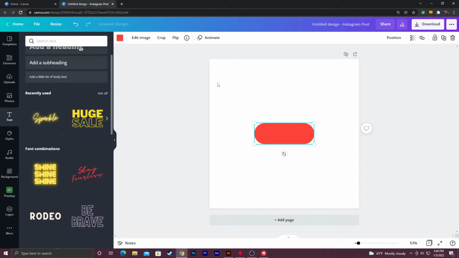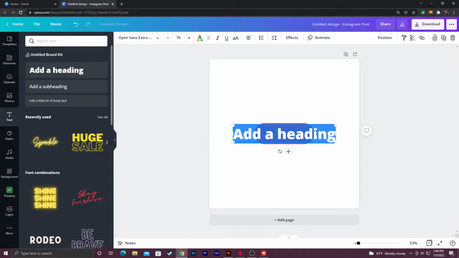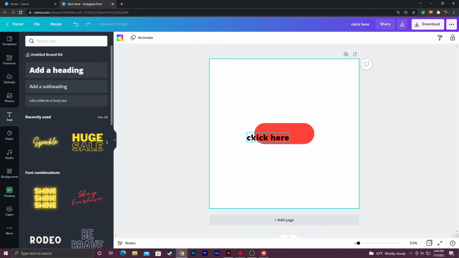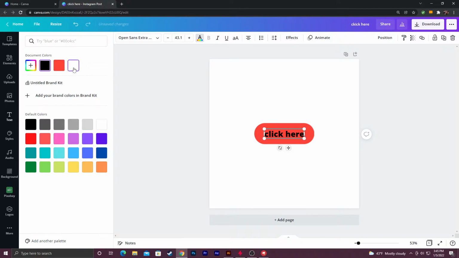I probably should just, can we just click? We'll just add a heading. I was about to be fancy, let's not do that. Click here. Or something like that. Alright, we're going to make it smaller. Click off so I can move it. It's not actually spelled right. Got it. Change the color, etc, etc.